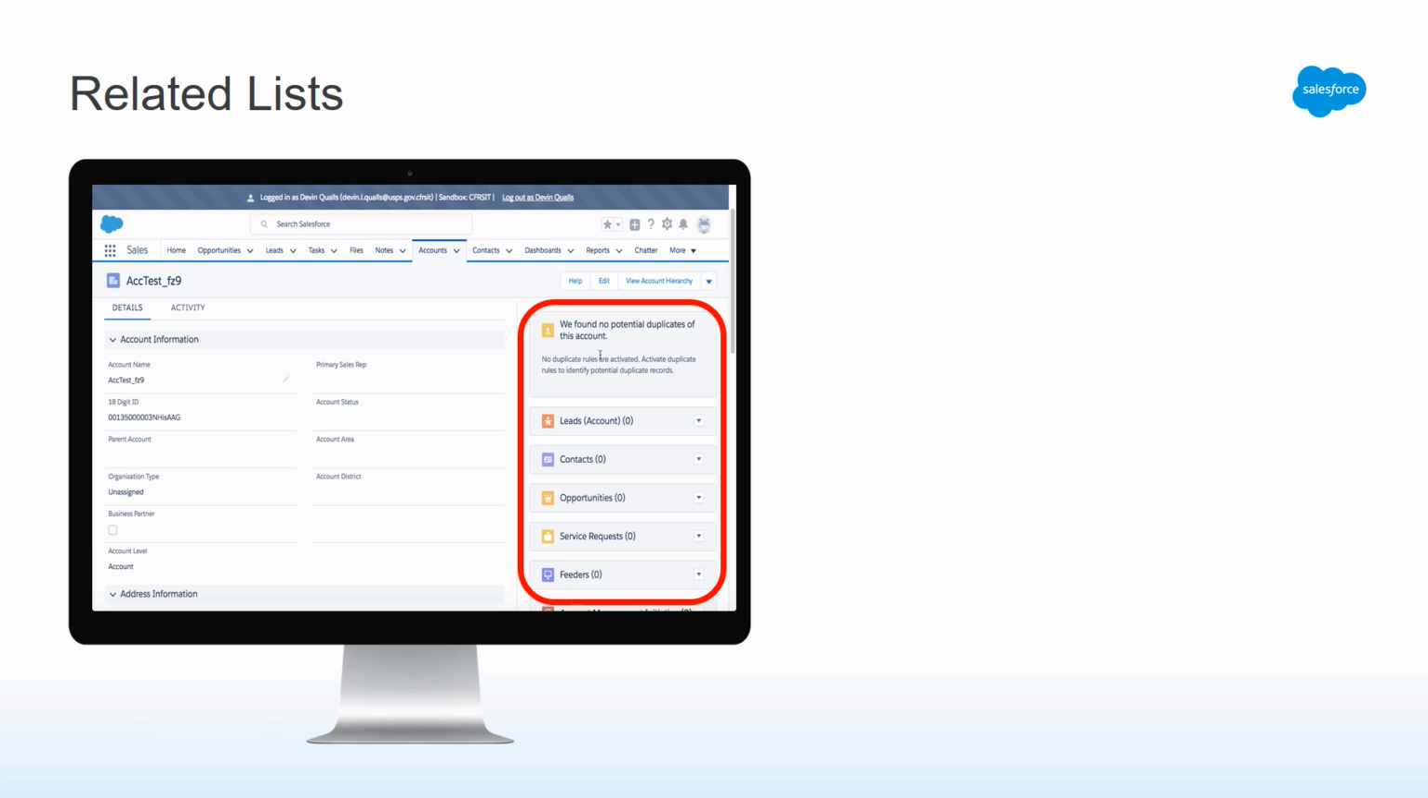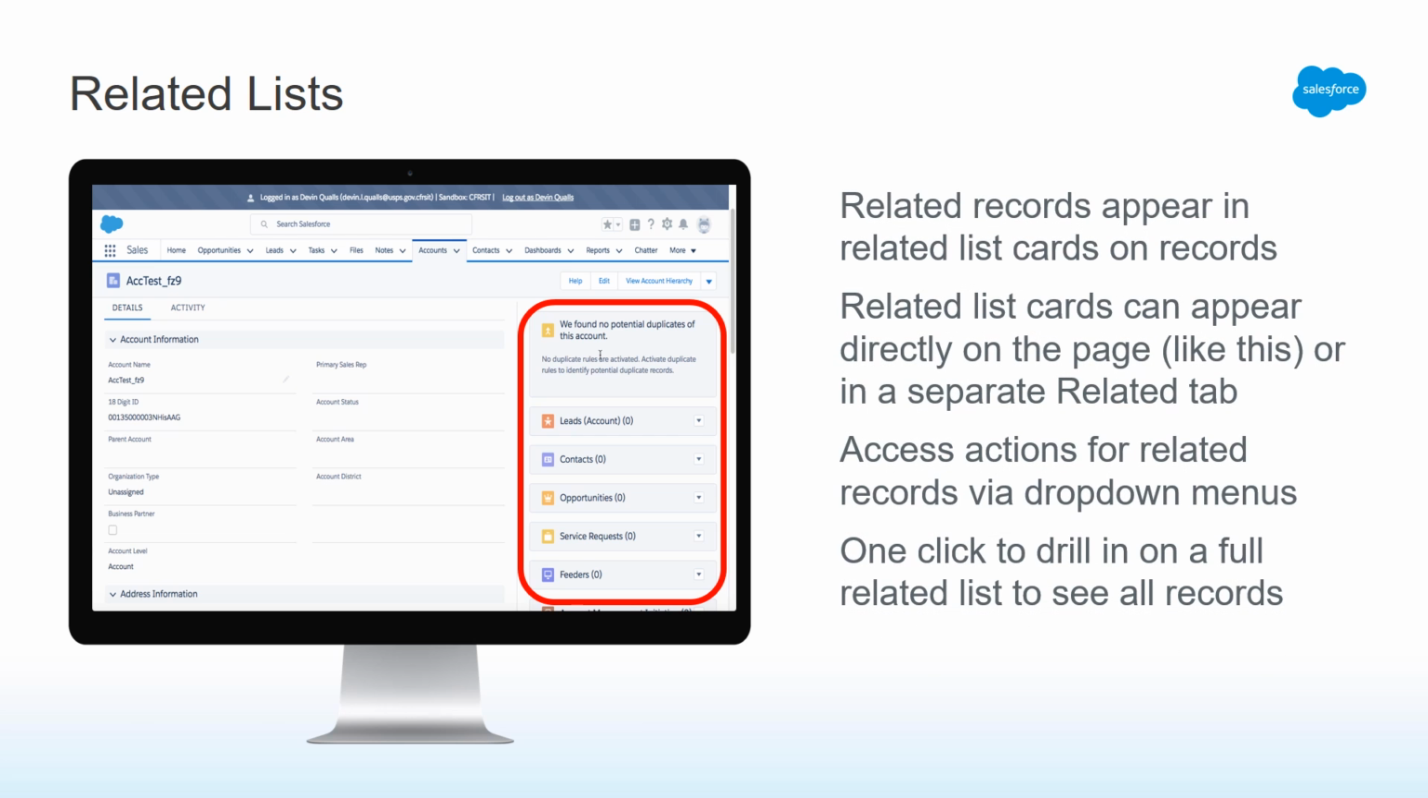With Lightning Experience, related information appears on records in condensed related list cards. Where related lists appear on a record depends on how your Salesforce admin has configured things. When related lists are located in a wide region on the page, as is the case for accounts and contacts by default, cards display on the Related tab. When related lists are located in a narrow region on the page, like on the lead and opportunity workspaces by default, and for groups and people, cards are grouped together on the page, often on the right-hand side.